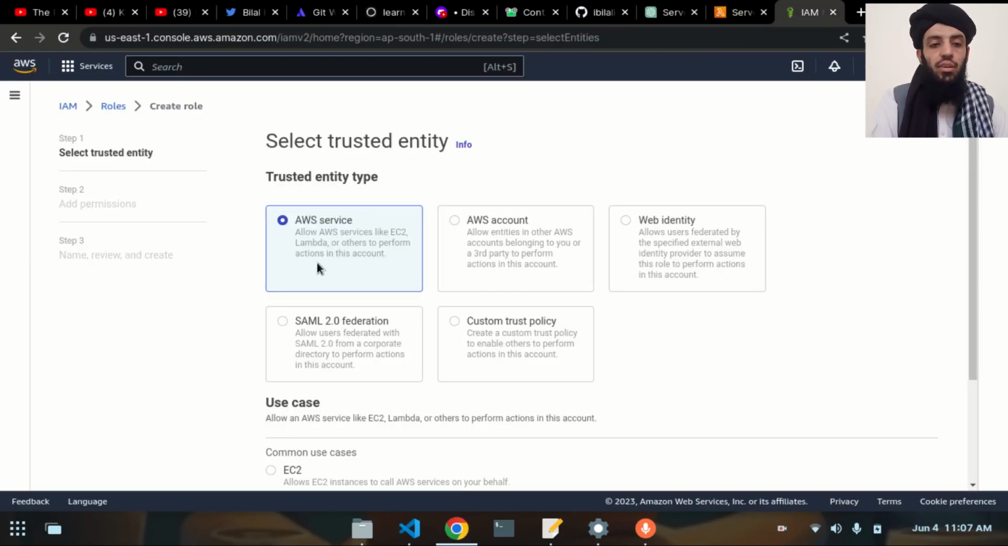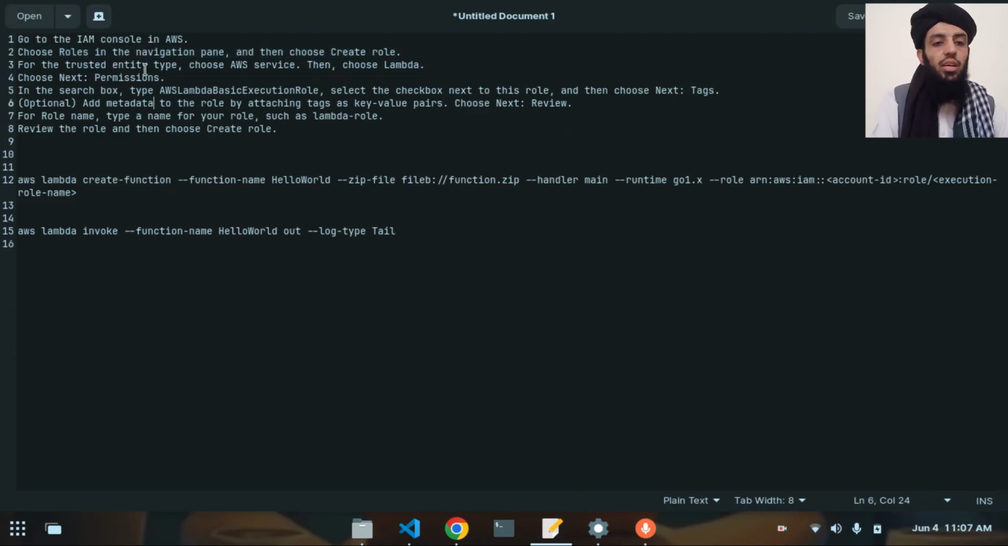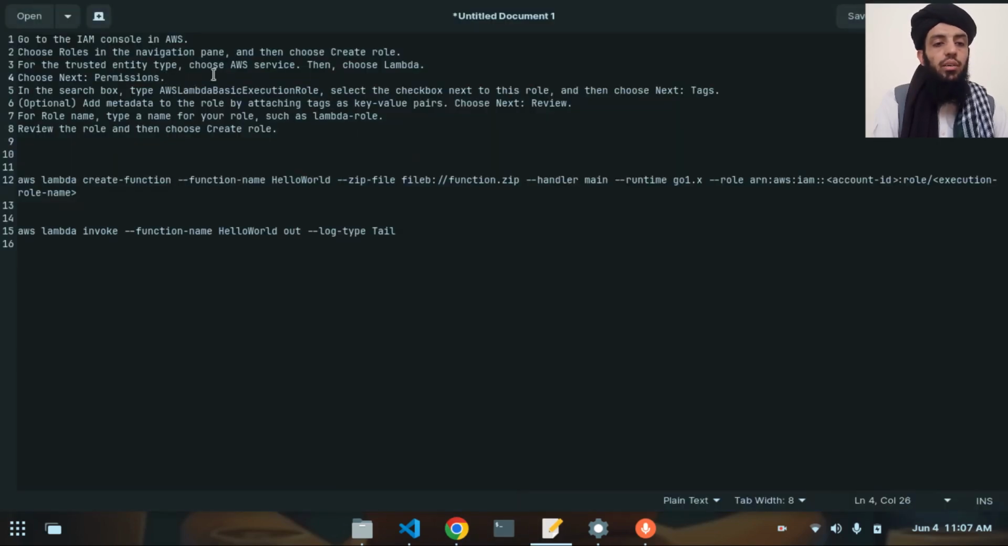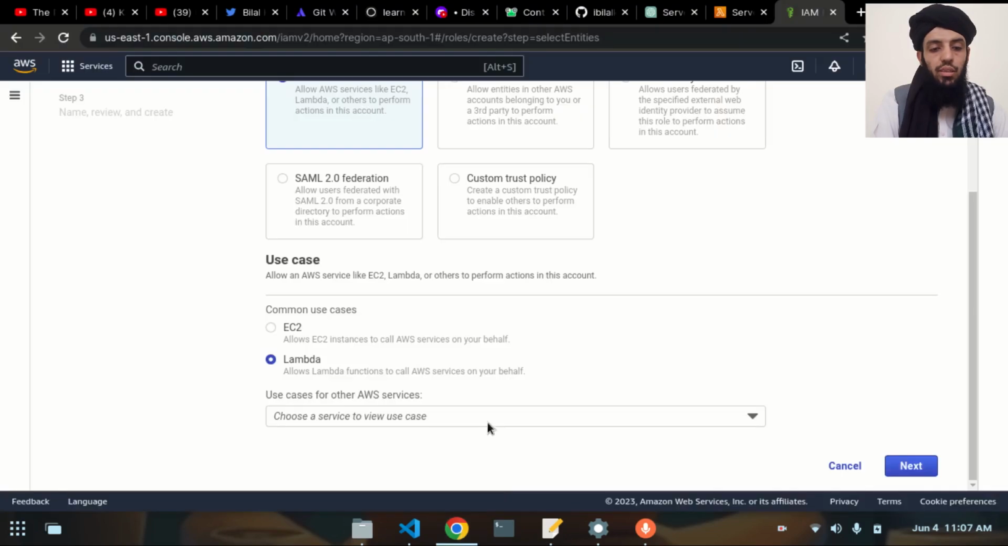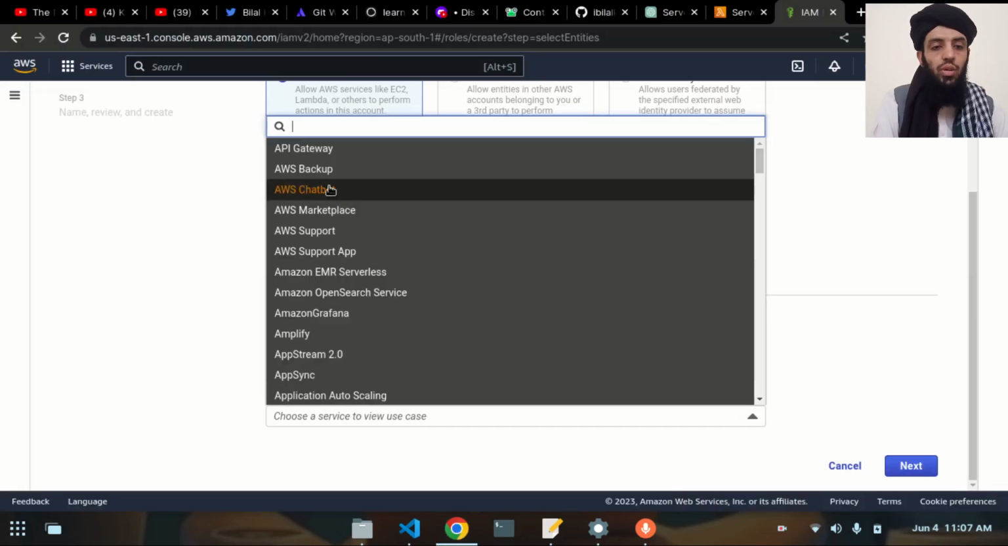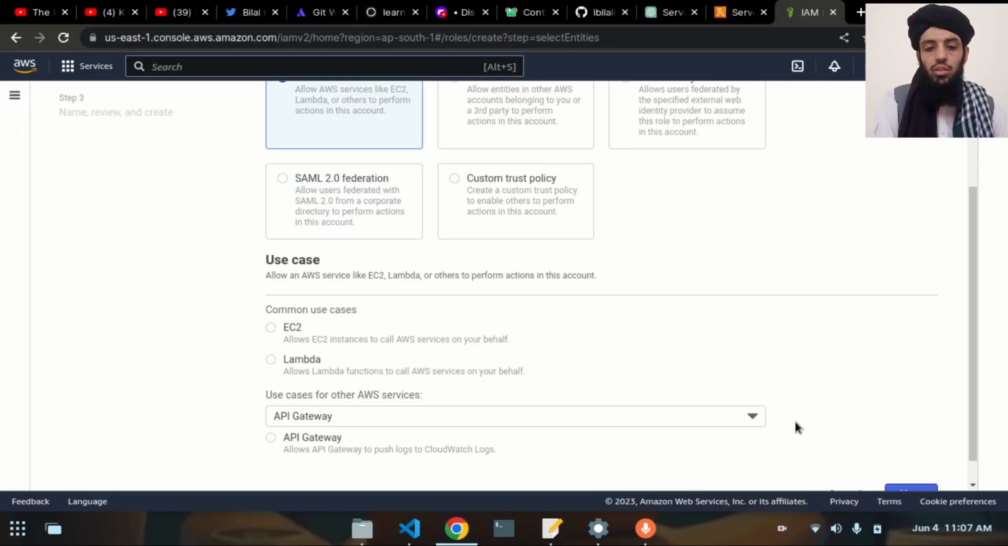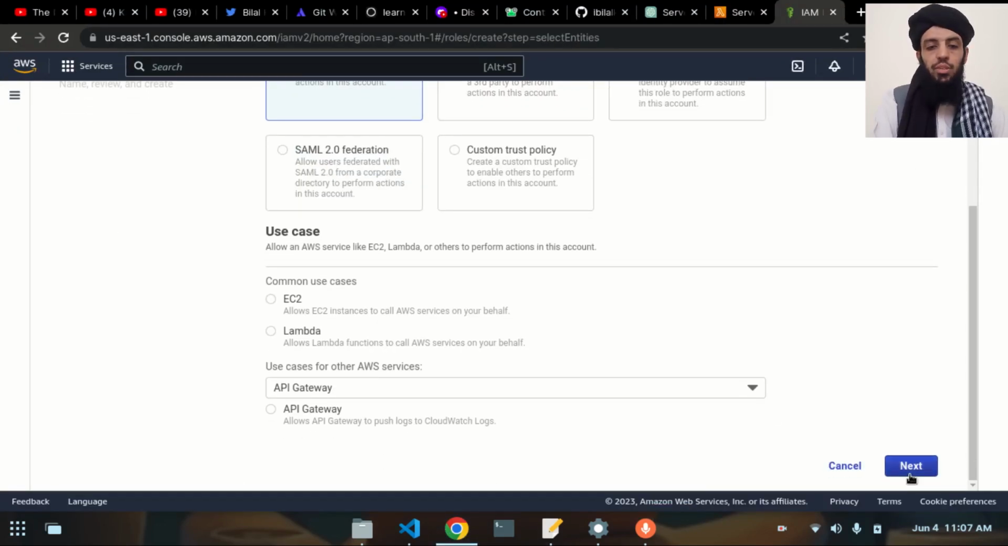This is the role that I'm going to create. For the trusted entity type, choose AWS service, then choose Lambda. Once I do this, I will write the permissions. There is no permission present here, but I need to add the API Gateway one. I will click on this API Gateway, and after that, in the search box, type this role. I will copy this role, then go to the next button and click on it.